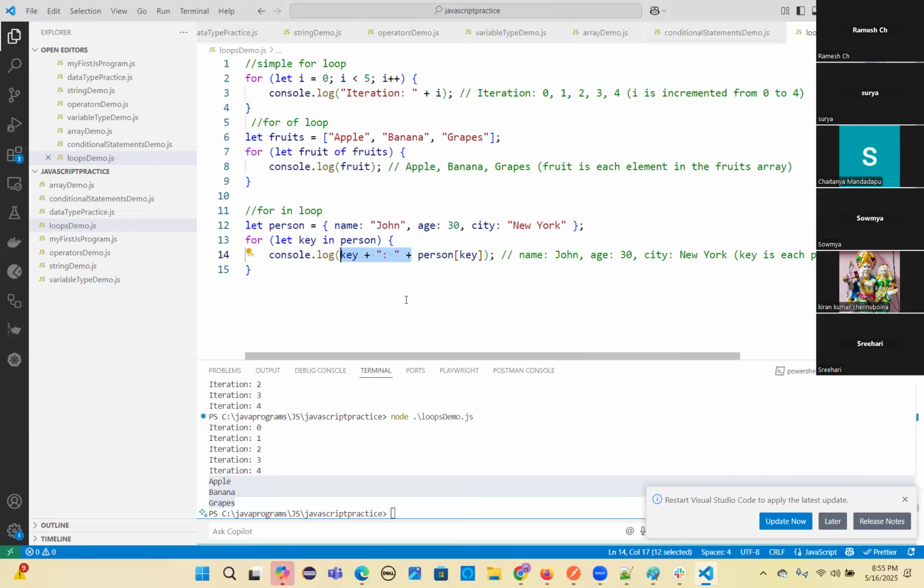Oh, I thought we only retrieve values without keys. No, if you want only the value somewhere, you will use this format: object name, square bracket, the key. But for the logging purpose, you will write like this. If no logging and you want just the value, you will always use this one only. You got my point? If you want logging purpose, you will print key and value.